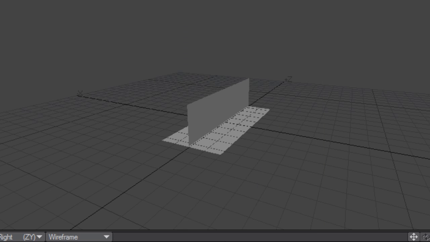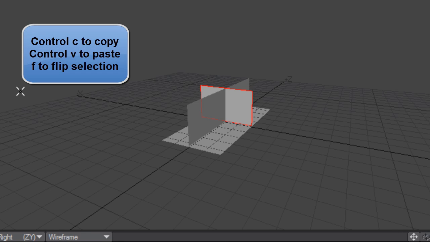Because Lightwave by default creates a one-sided poly, it looks like there's nothing there. But if I click where that box is supposed to be, there is a box there. But what I want is a two-sided polygon, but really not a two-sided polygon. I want two polys. So what I'm going to do is copy this polygon. Then I'm going to paste it in place. So copy with Control-C, paste it Control-V, and then I'm going to hit F to flip the new polygon.